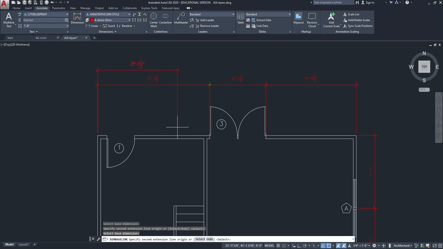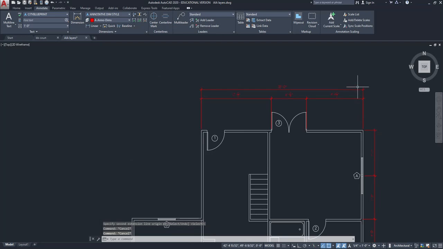Now you notice when I move my mouse down, the baseline occurs above. When I move it up, it occurs below. I come over here, I click, I hit escape, and now I have two dimensions, one right above the other. Okay, I could click on baseline again, hit enter, click where I want to start, and I have another. Okay.